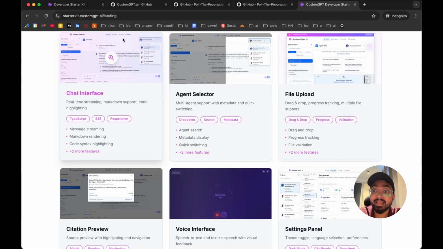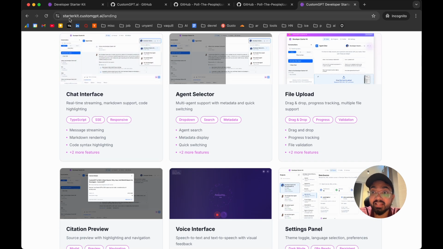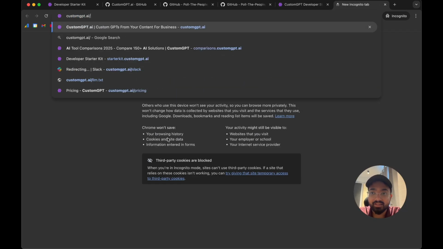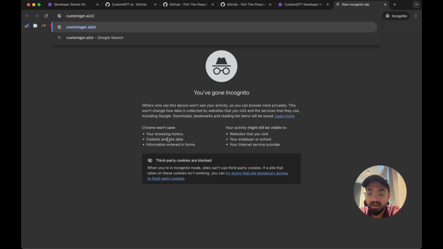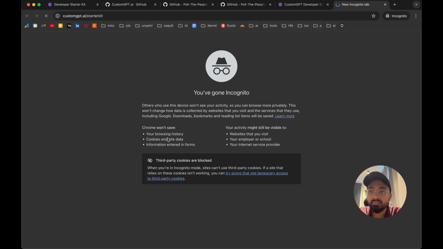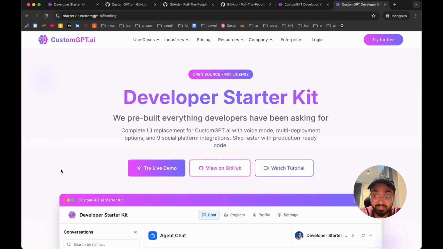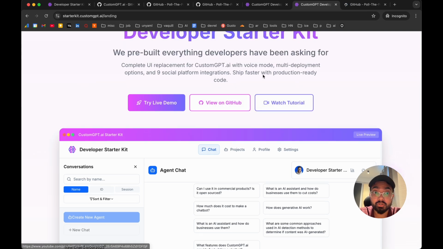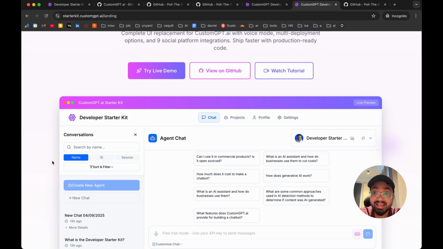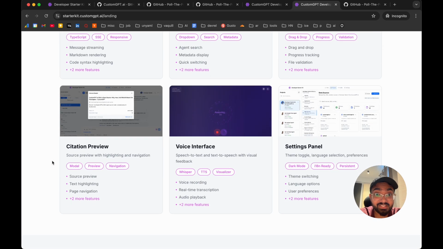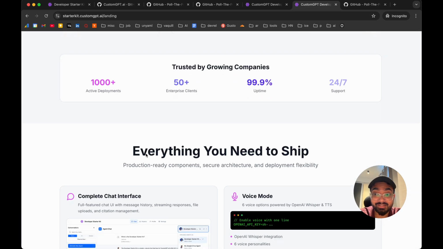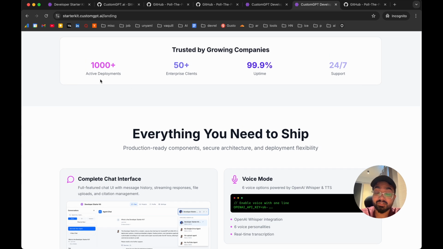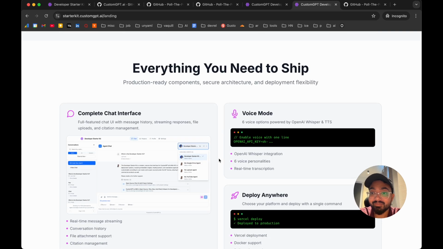So this is the landing page, starterkit.customgpt.ai/landing. But if you go to customgpt.ai/starterkit, you'll get redirected here as well. You can also click this button to go to GitHub or watch tutorial videos like the one that I'm recording right now. And these are the UI components. Then who's using this, that's all on you. We have 1,000+ active deployments of CustomGPT, total services even more than that.